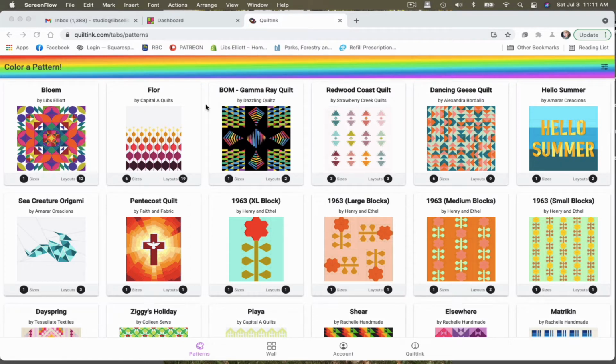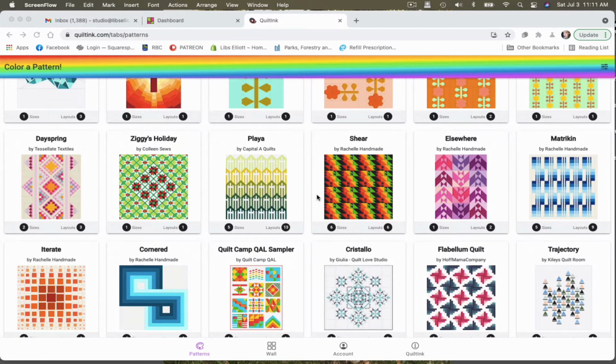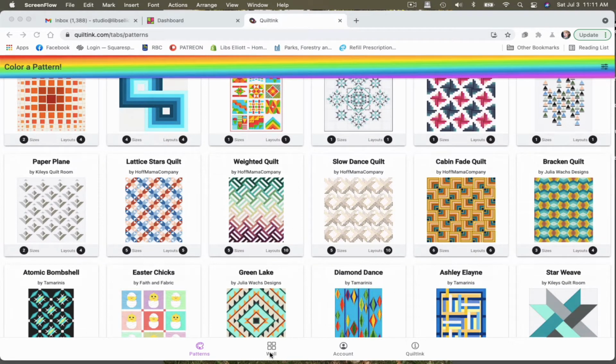Okay, so when you get to this main patterns page, down at the very bottom, you'll see 4 sections. There's the patterns page, and this is an overview of all the patterns available on Quiltink. Then there's your wall, and that's where you can save and publish all of your coloring pages. Then there's your account page down here, and that's just all your profile information. And then Quiltink, this is the informational page.